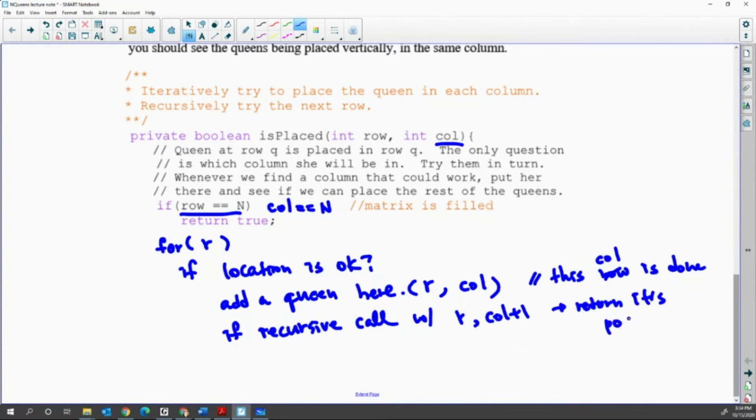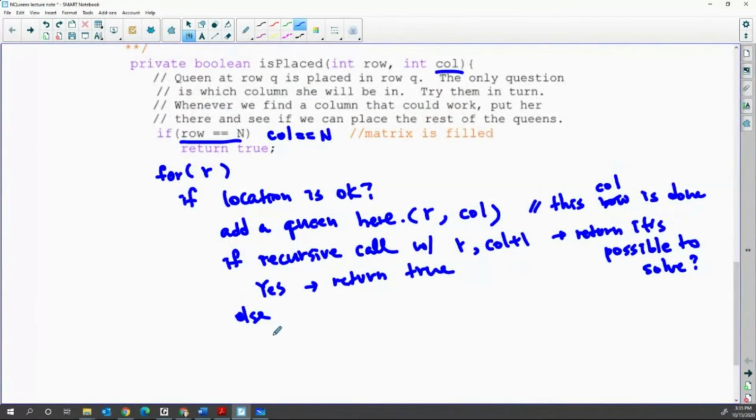It's possible to solve. When I place that current queen here, then call the column plus 1, possible to solve. If it is true, if it's yes, you are going to just return true. In the else, you're going to say it's not true, that means remove the queen. So successive call does not work, that means current position R, column is not working. So remove the queen at R, column.